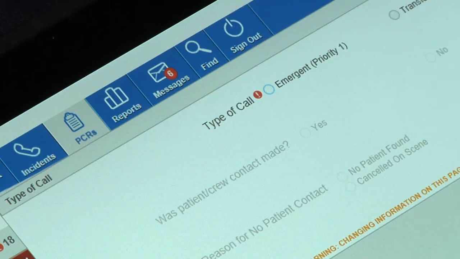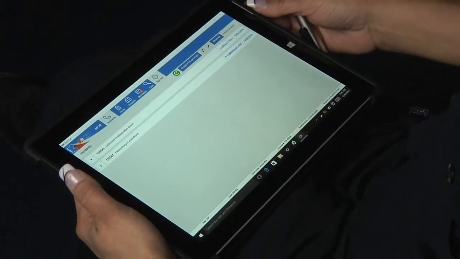Finally, don't forget you must log out of the MEDS program at the end of your shift.